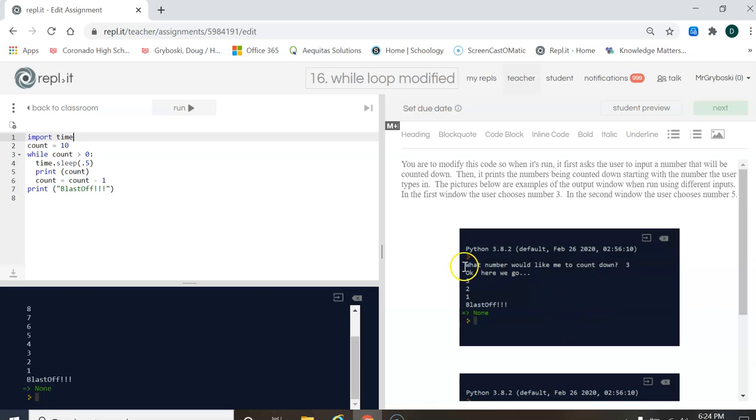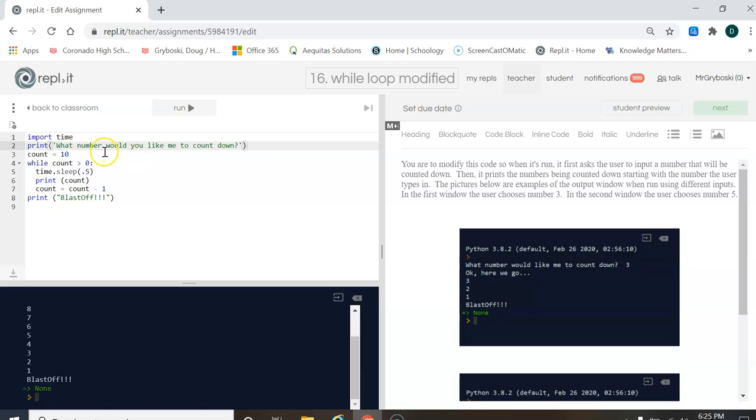And right here, what does it say? Down here it should say, what number would you like to be counted down? And then there's a blinking cursor waiting. So what we need to do is put an input command right here. We could do this one of two ways. We could either put the print command, I have it copied, okay. Print, what number would you like me to count down? And then we could have the input command underneath. Or we can put this text in the input command.